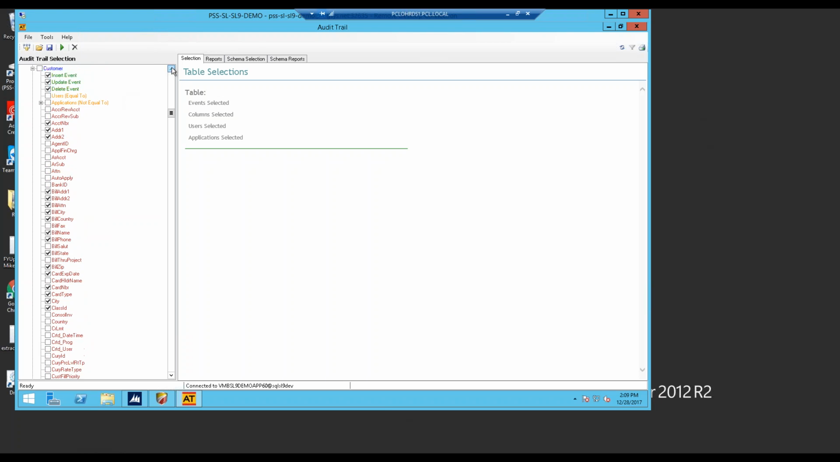Now, we also have the ability to do some conditional auditing. And these are the items that you see in orange here, where it says, you know, applications not equal to, because we don't just track changes that happen within Dynamics SL. We track changes that come from anywhere at all. So if you have another application connecting to your Dynamics SL databases that is updating your data, we can say, hey, we don't want to track changes from this source or from that source.